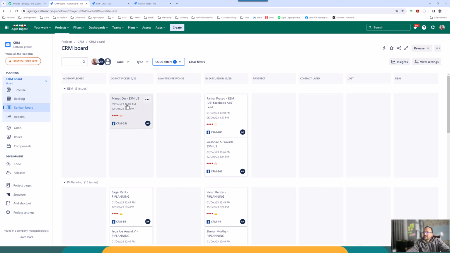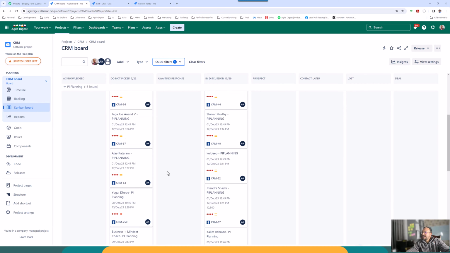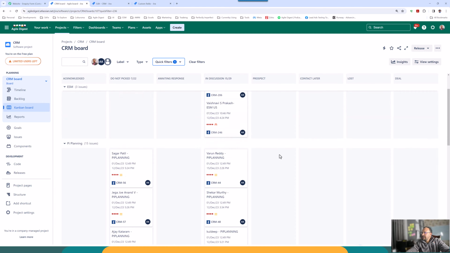This is the board where it shows when it was created, when it was last updated, and where it came from. This icon is the issue type it's coming from, and who is actually working on that, their name will come up.